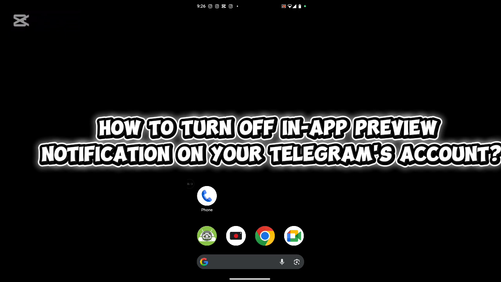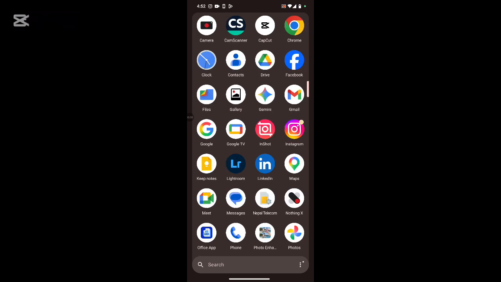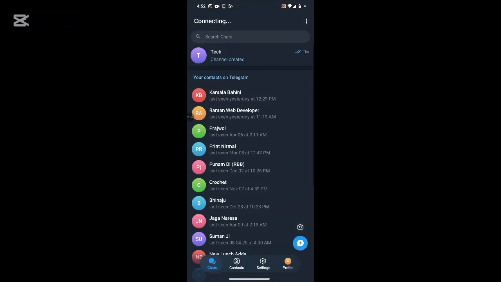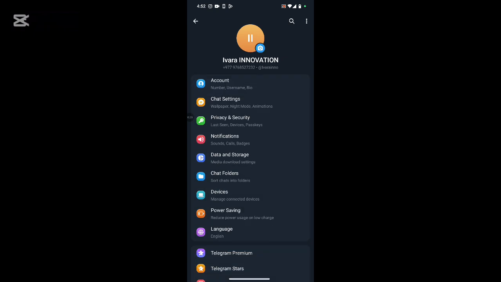To turn off your in-app preview on your Telegram's account, firstly go ahead and open your Telegram application on your device. The home page of Telegram will be displayed on the screen. From the home page, tap on Settings option at the bottom right corner of the page. You will end up on the settings page of your Telegram's account.